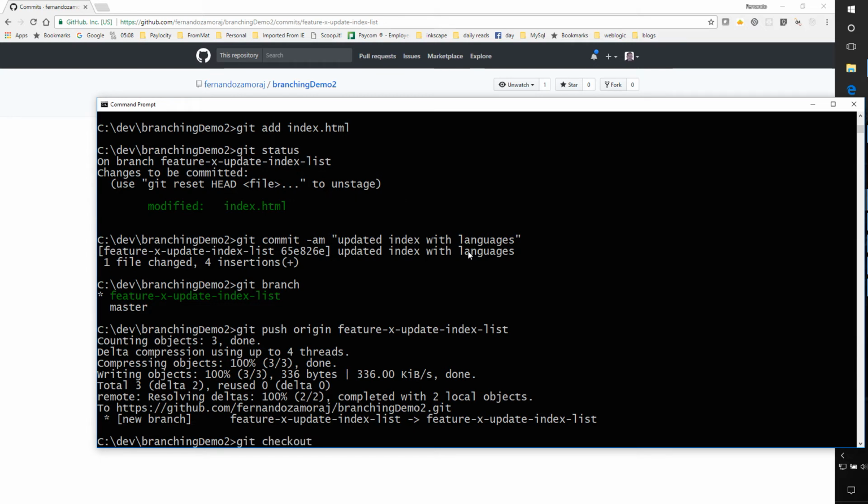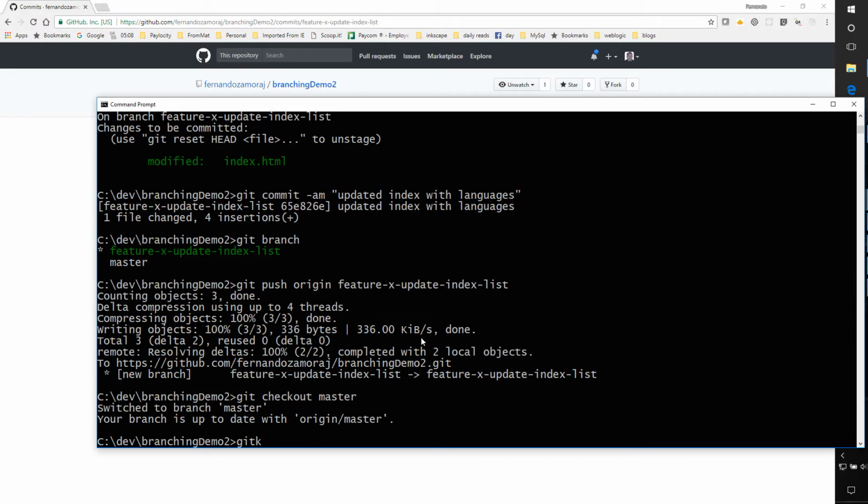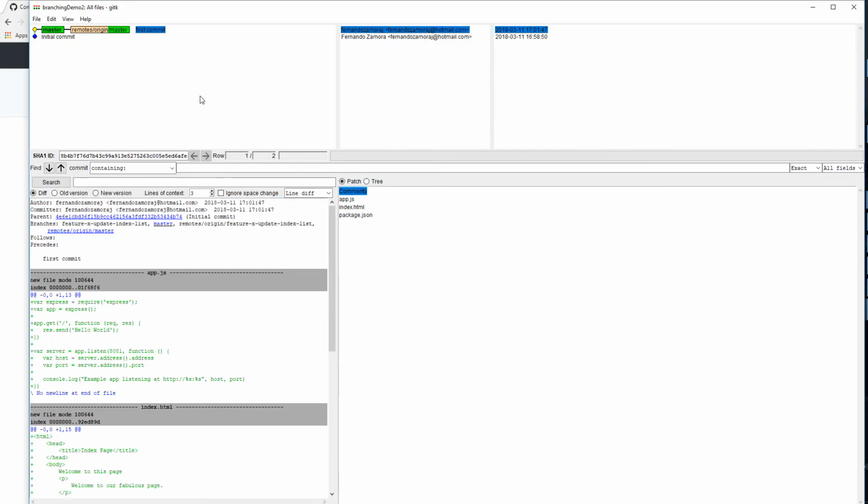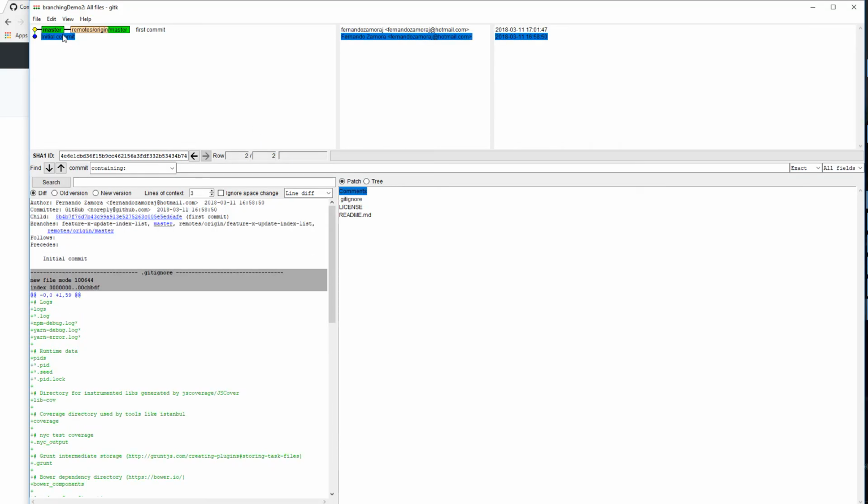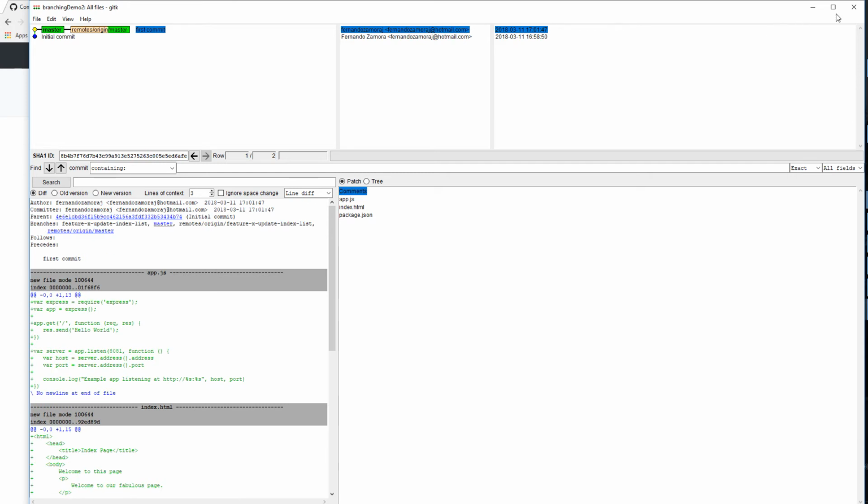And to switch branches, all you have to do is say git checkout and then type the branch that you want to switch into. So you notice that when I did git branch, I have two branches, feature X and master. So I want to switch to master. If I do a gitk here and I look at my log, you'll notice I only have these two commits. I don't have the feature X commit.